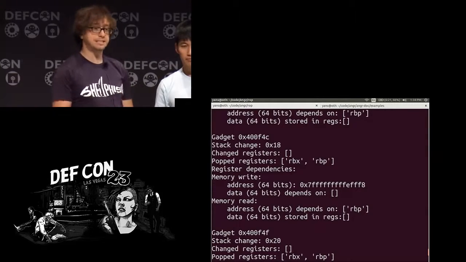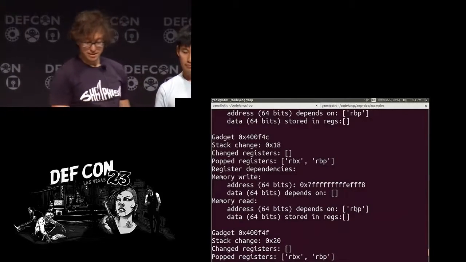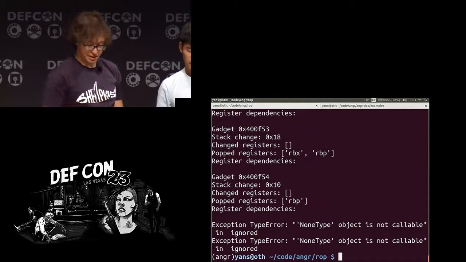In fact, our next step is to implement a ROP compiler based on this. We were hoping to have it for this time. It's not quite ready, but stay tuned.